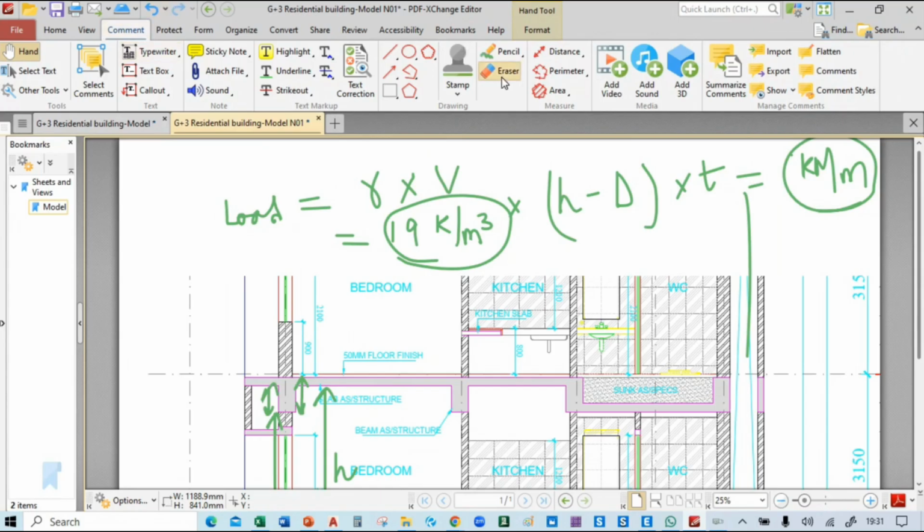Okay, so give me a minute. So let's calculate the wall load.